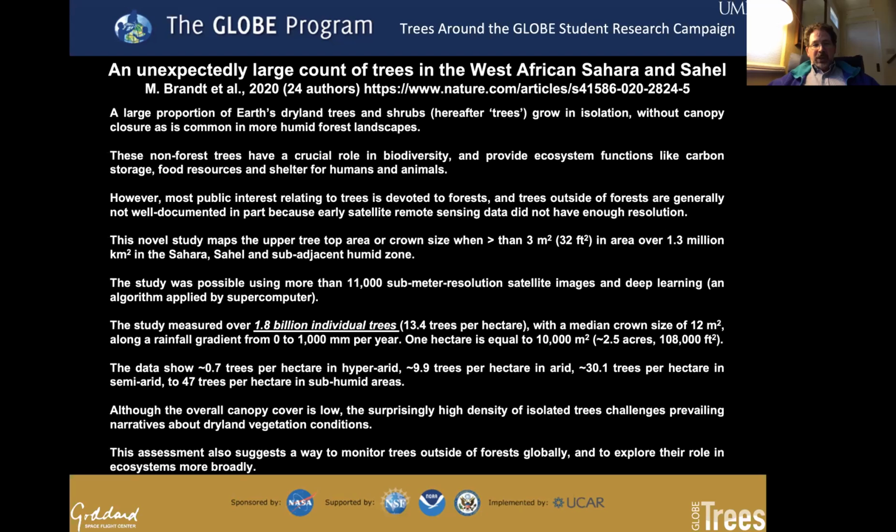So a lot of data storage, a lot of data processing, and the key thing is the algorithm that was used was trained by the folks that I work with, who measured almost 90,000 trees individually on those images in a transect from the driest part of the area to the wetter part of the area.